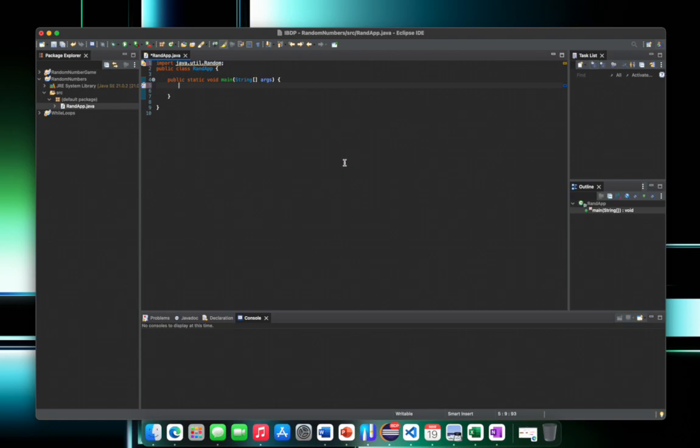So the first thing I want to do is set up my Random. I'm going to say Random, and I'm just going to call it random num. Remember, this could be anything. It's a bit like when we make the scanner for user input. So I'm going to make a Random called random num, equal to a new Random, and then open and close brackets. There's no need for System.in or anything there like when we do the scanners. Now I've done that.